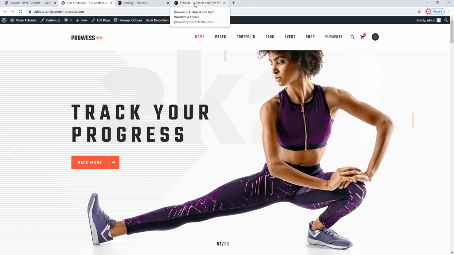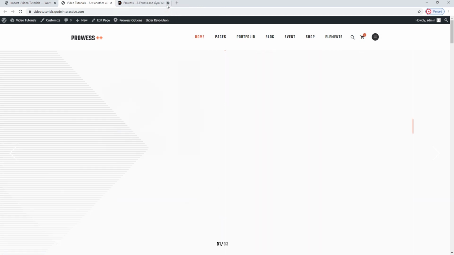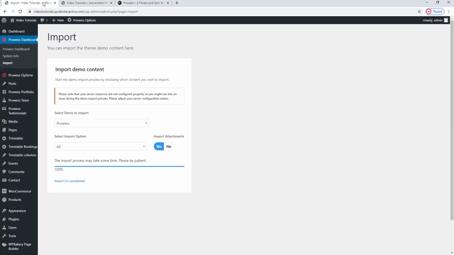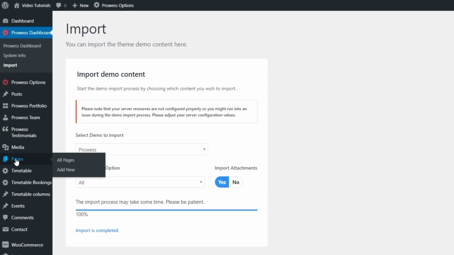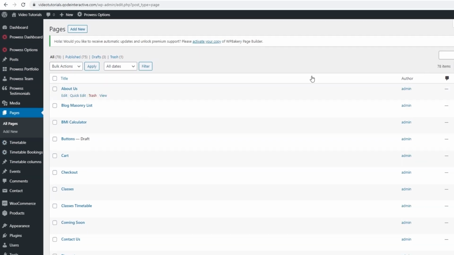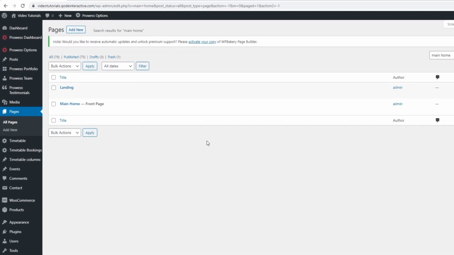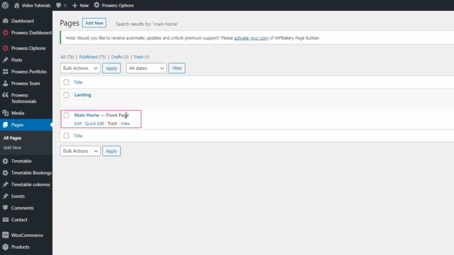Once you run a quick check to see if the imported theme looks the way it's supposed to, go back to the backend. You'll find all the pages of your site here in the Pages section. Now I'll search for the main home. You'll notice that it's labeled as the front page, which means it's the site's homepage.